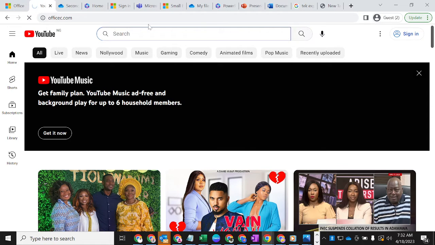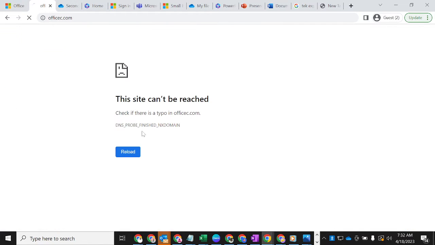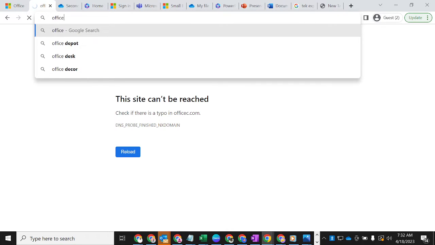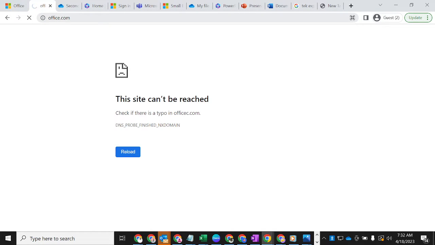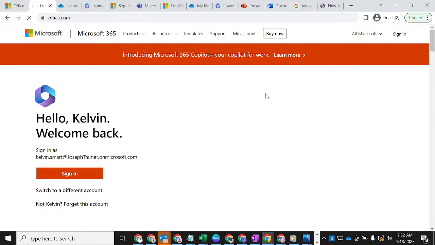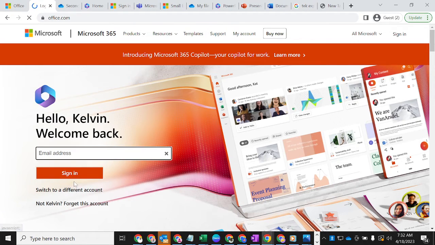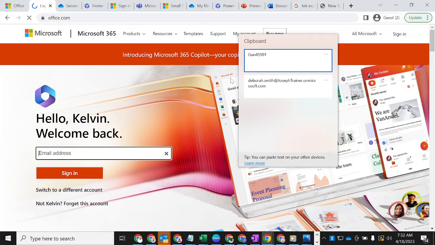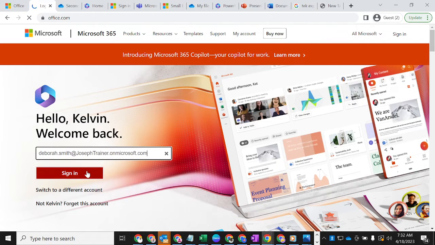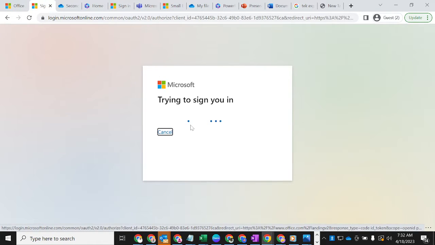Okay, so this is delaying a bit. Let's just hold on. Oh, sorry, the site was wrong. Okay, good enough. I signed in as Kevin Smart before, so I want to switch to a different account. Email address, Control V. Click on sign in, Deborah Smith, and then her password.